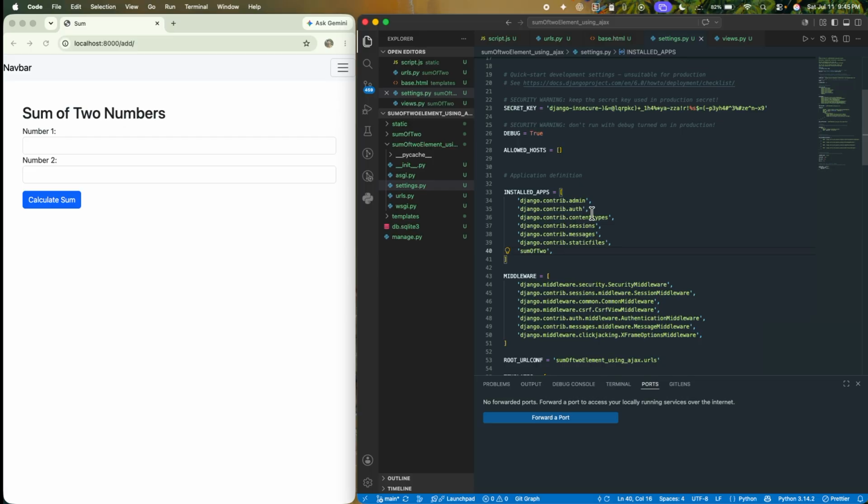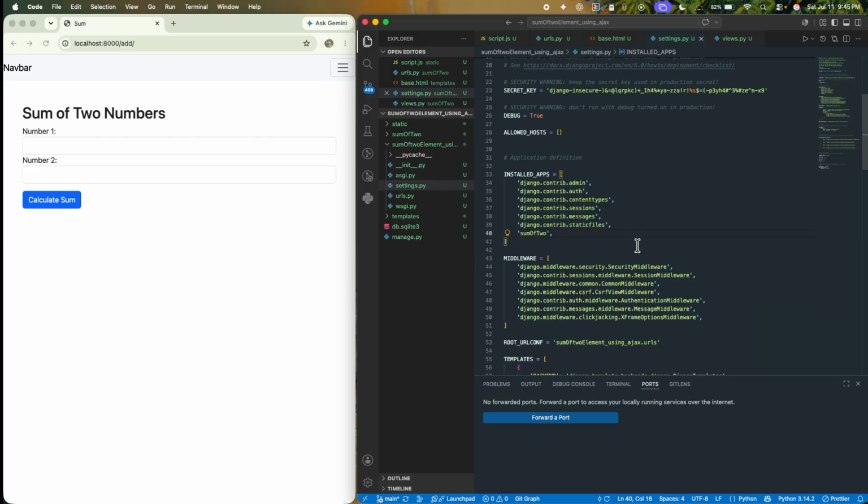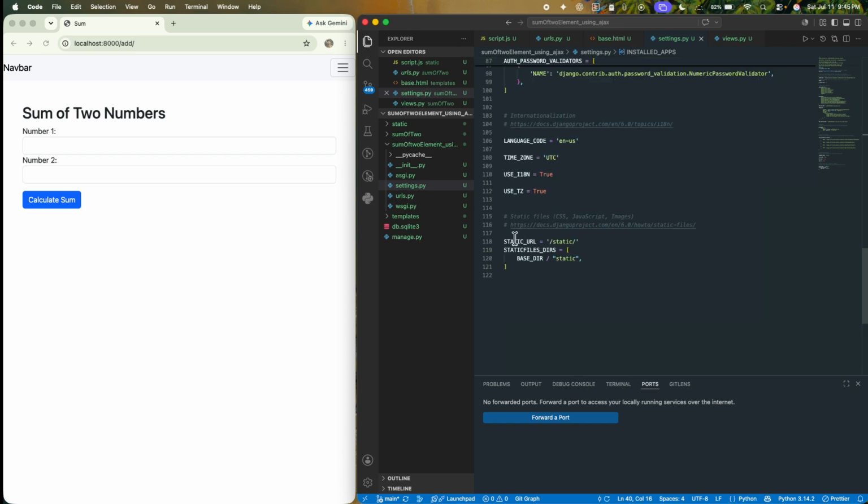Then we configure the static directory here, STATIC_URL and STATICFILES_DIRS, based on this directory, so the system can understand where our static folder is placed inside our project directory.